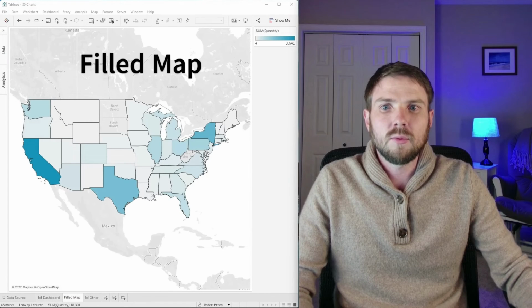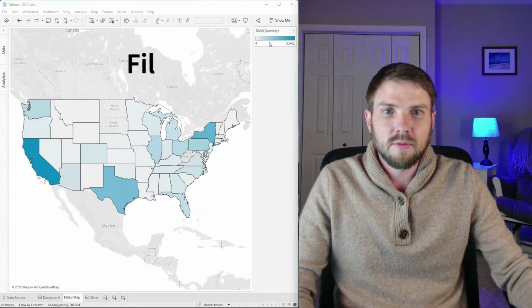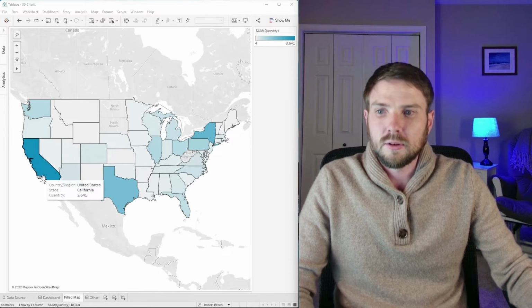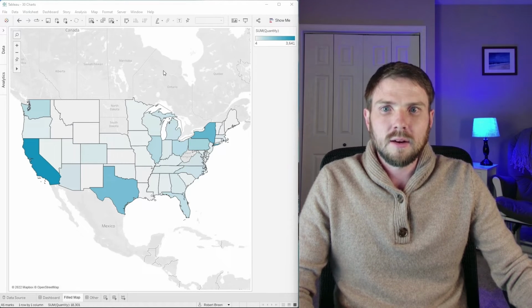A map is a great way to show geographical data in Tableau. In this case, I'm showing sum of quantity by state. The darker the state, the higher the quantity. Let's take a look at how to build this in Tableau.